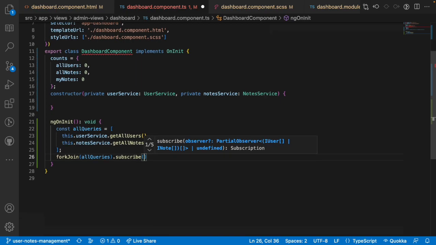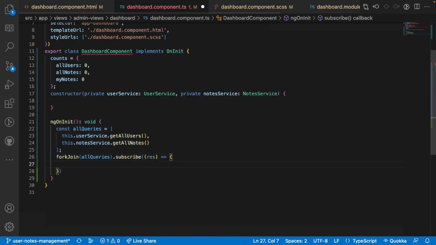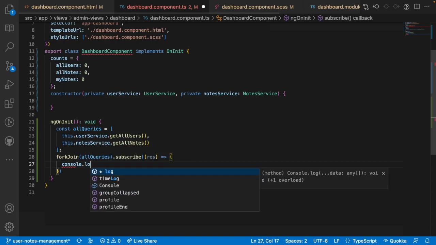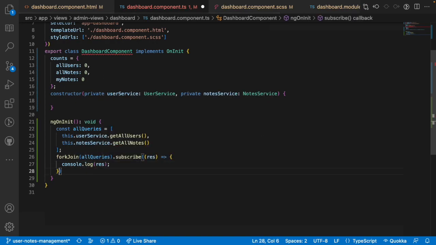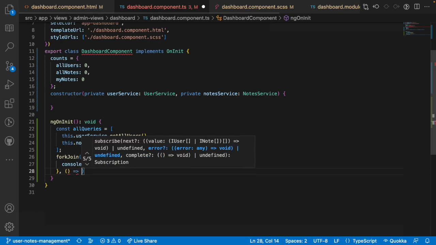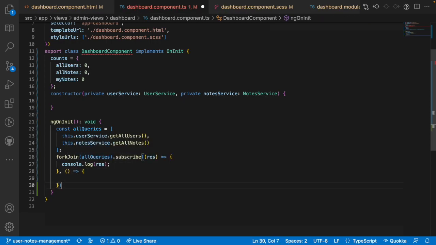We already discussed forkJoin and combineLatest in my previous video. Here we are using forkJoin, and we will be getting a result, and the result will be an array of two things, that is getAllUsers and getAllNodes. Let's print that with console.log of response, and I'll be adding one error block over here. If something happens, we can use this error block, and in it I can use our snack bar and tell that there is some problem.